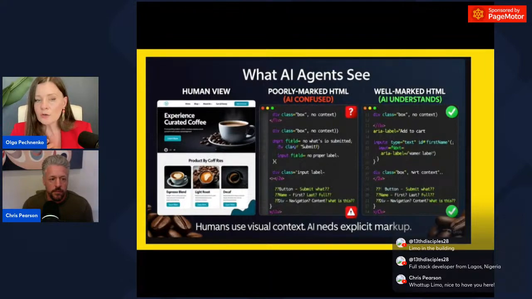So I don't know about you, but there were a lot of times when I'm on someone's website and I'm trying to figure out, how do I buy this? Where's the button? How do I get to this? And I am confused. So AI agents are going to be even more confused.